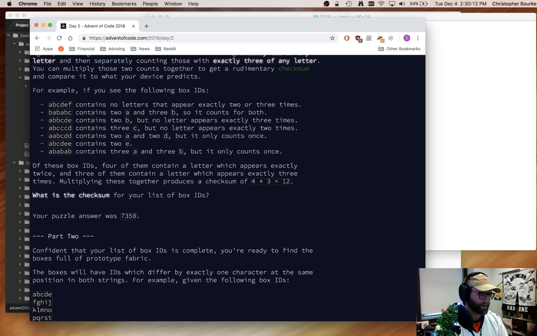Of these box IDs, 4 of them contain a letter which appears exactly twice, and then 3 of them contain a letter which appears exactly 3 times. So in the end, our checksum here is 4 times 3. So what's the checksum of our input?